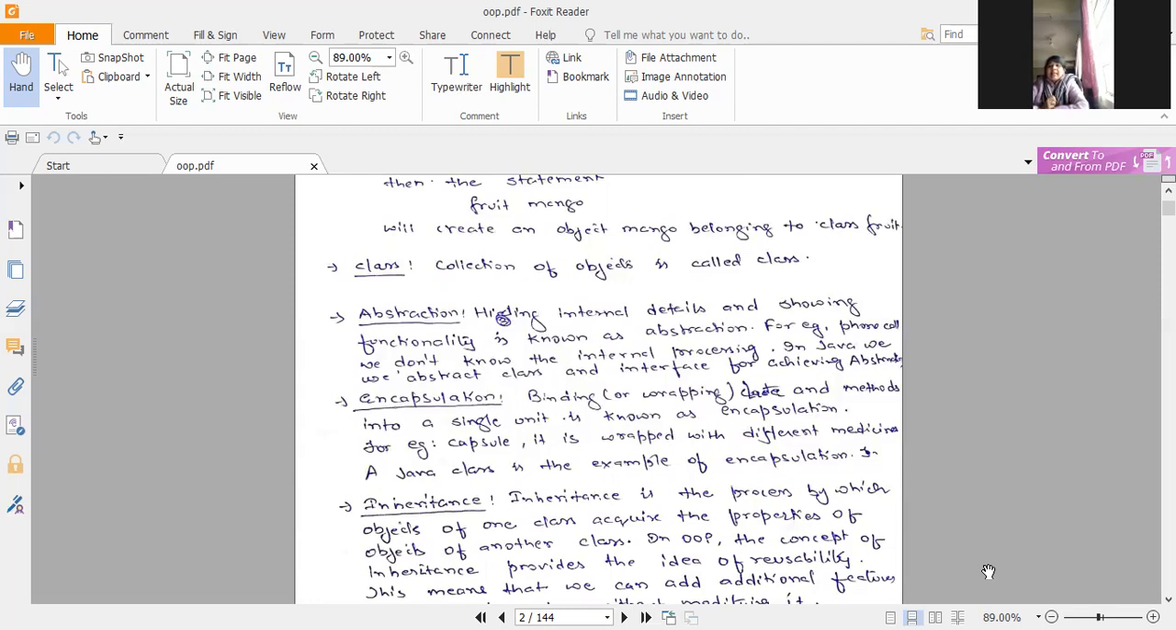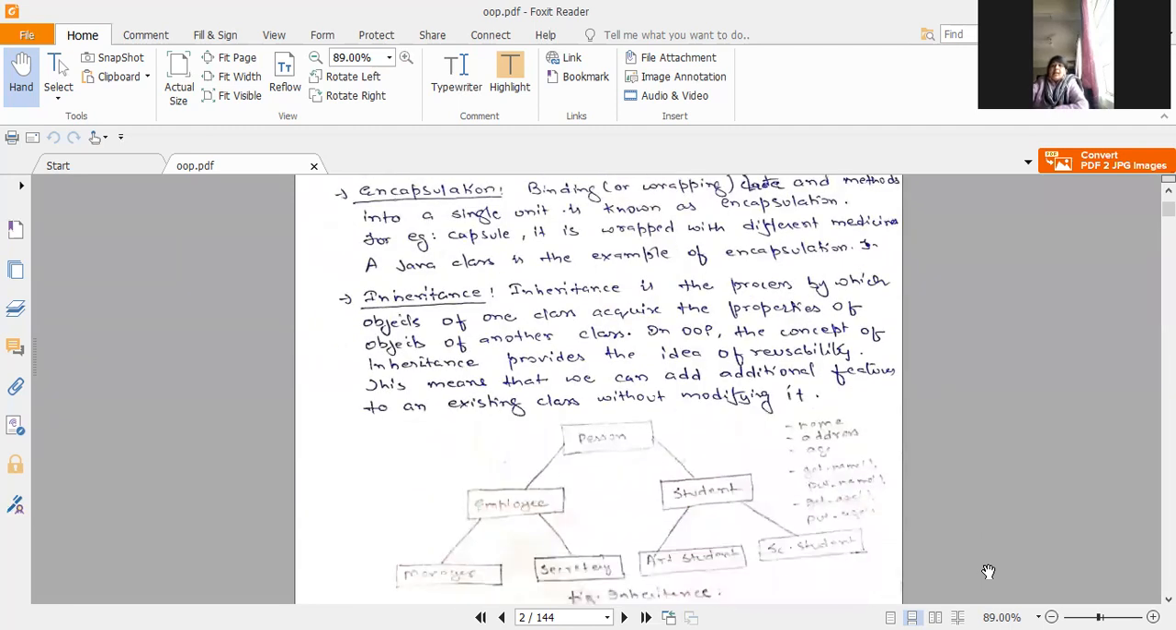So we can say that encapsulation is being done there. And in Java, the class is an example of this encapsulation. Next comes the topic of inheritance. The next concept which we are going to discuss is inheritance. So inheritance क्या होता है?